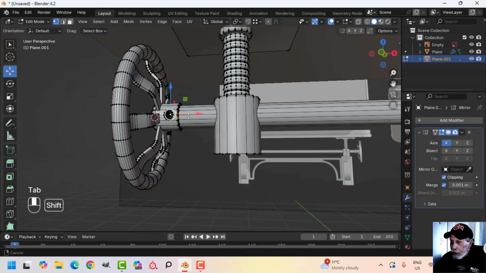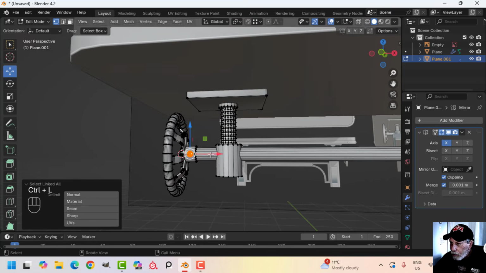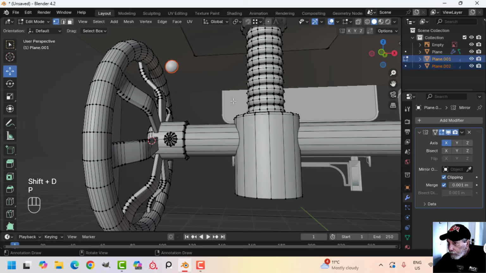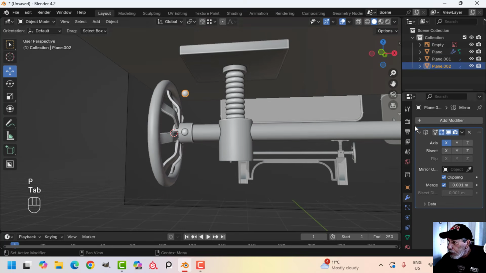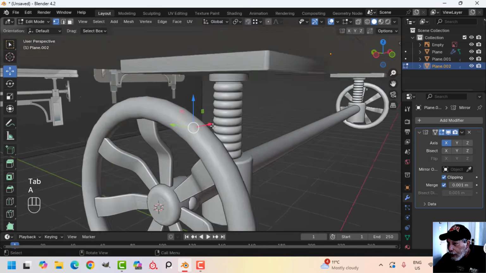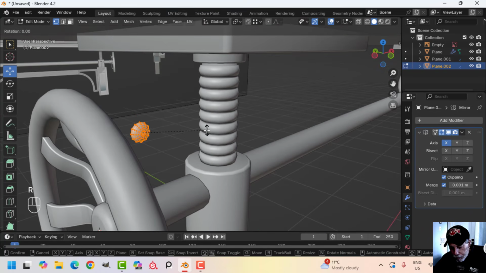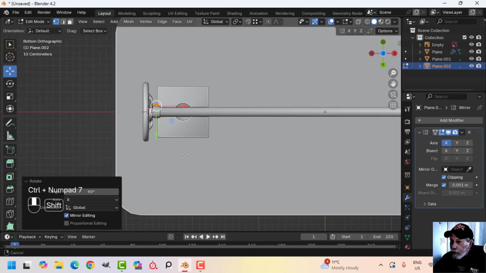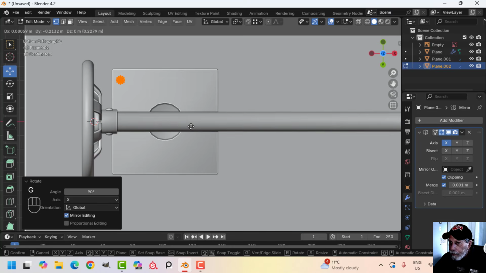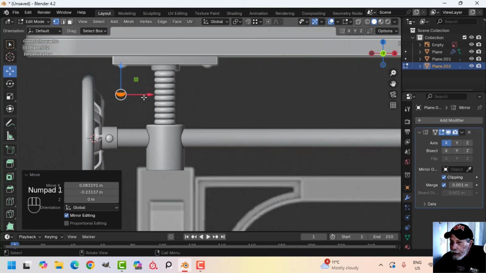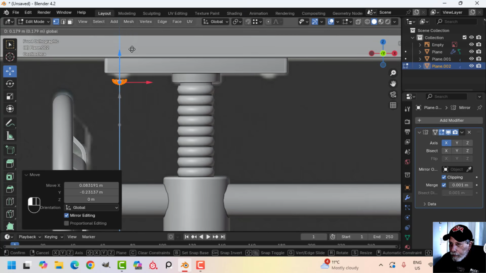So come in here, select a bit, Control L to select what's linked. So the whole thing. Pull it up. Let's break it out. Okay, now there's still a mirror on it, so we might be able to use that to our advantage. Let's take that and rotate X 90, so it's facing that way. Control 7 to look from the bottom. G, pull it pretty much into place, and then we're going to do this.